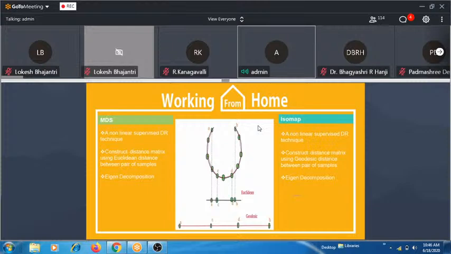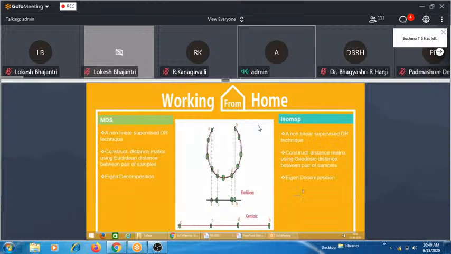Isomap is also a nonlinear supervised DR technique. It is also applied on nonlinear data and is also a supervised technique. But the difference between MDS and Isomap is that the distance matrix uses geodesic distance, not Euclidean distance. In MDS you calculate Euclidean distance between pairs of samples; here geodesic distance is calculated between pairs of samples to form the square matrix. After that the same eigen decomposition happens. The main thing is the difference between Euclidean distance and geodesic distance.